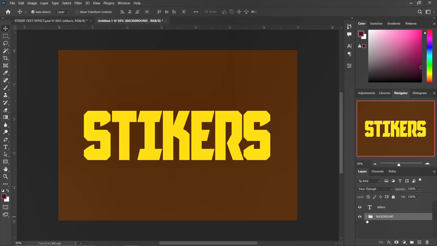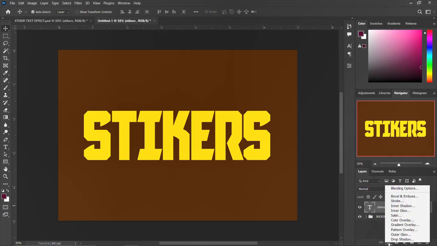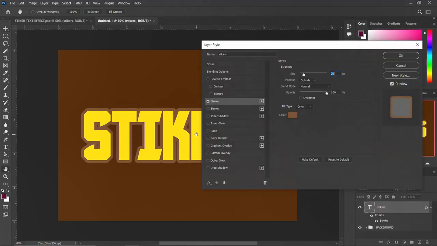All right, so everything beneath the text becomes the background. Now go to effects beneath here, go to the effects and then go to stroke. Good. Go to stroke, and this is the first stroke. The first stroke we gave is this.